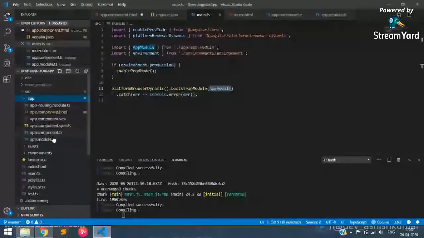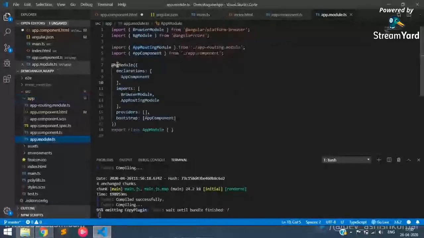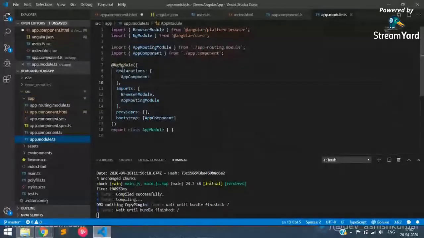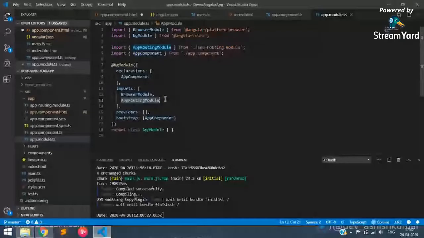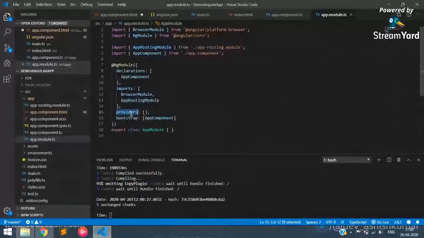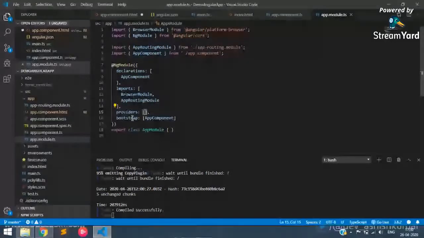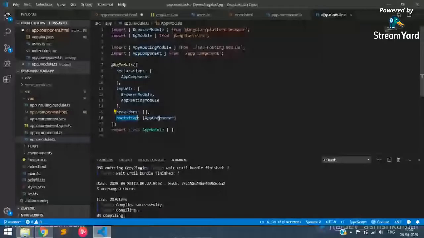so here we get four kinds of arrays. Declarations keeps the record of all the components related to this module. The imports array keeps track of all modules used within these components. And providers, as we see, all the services are mentioned in this array. And bootstrap mentions which component should be rendered when our Angular is bootstrapped. So our app component should be started.